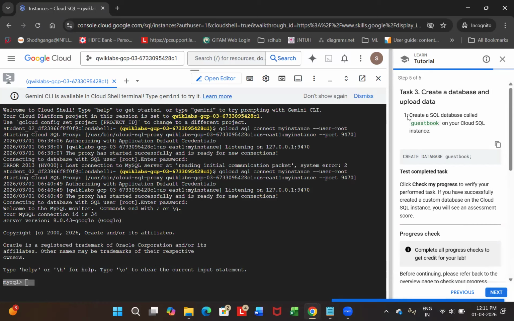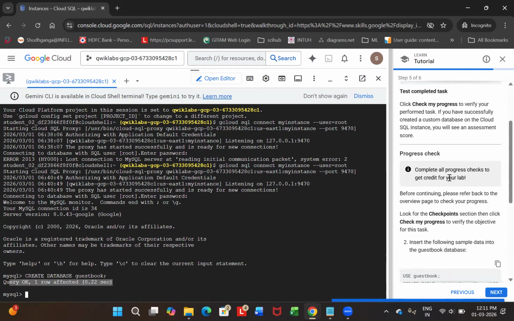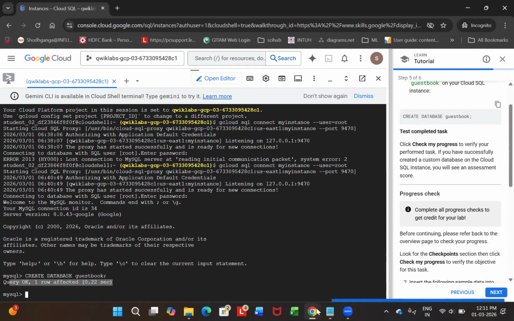First we are creating a database named guestbook in the cloud instance. The SQL command to create a database is create database, and guestbook is the name of the database which has been created. Copy that command and paste it here. It shows Query OK, one row affected. This shows that we have created a database. Second task is over.